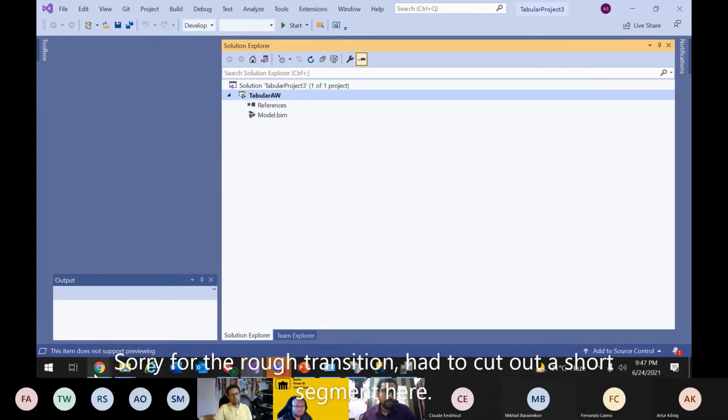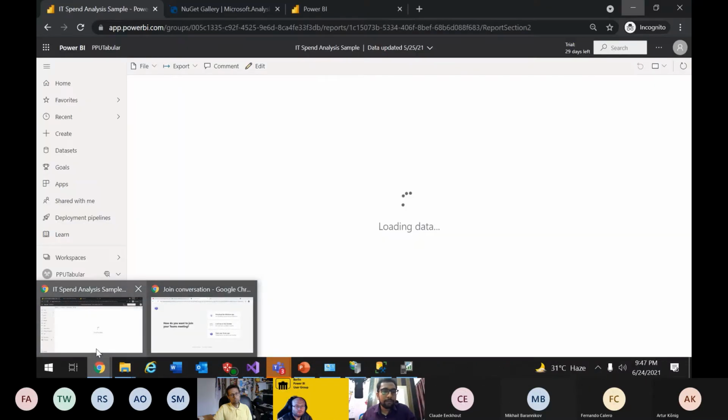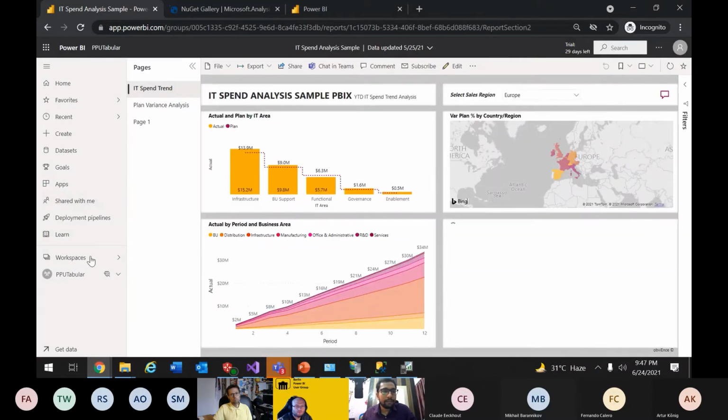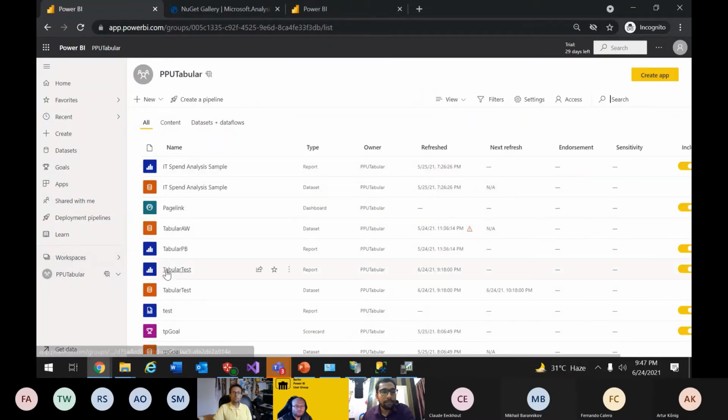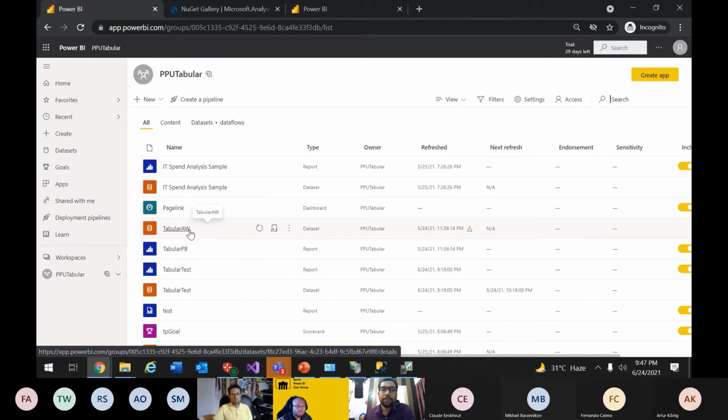When I deployed this cube, I'm not covering that because it takes some time to deploy. But if we go back to our workspace and look at this tabular model, this was tabular AW. This did not have any Power BI report linked to it, and you could deploy it from the SSDT platform directly to Power BI, all with the XMLA endpoint capability being enabled.